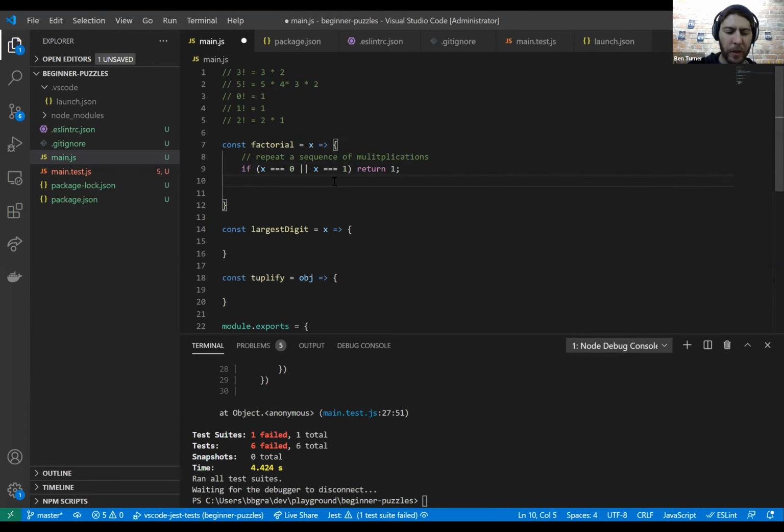Cool. So how might we set up this looping situation? I'm going to show you the recursive one later, but we're not going to worry about recursion right now because that's a little bit more advanced than we need to go.